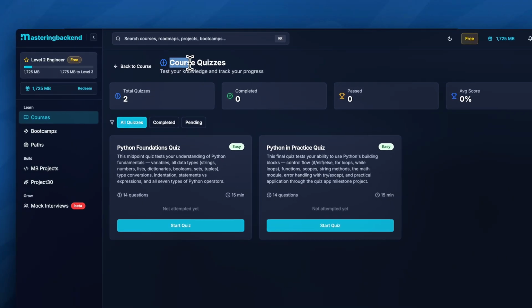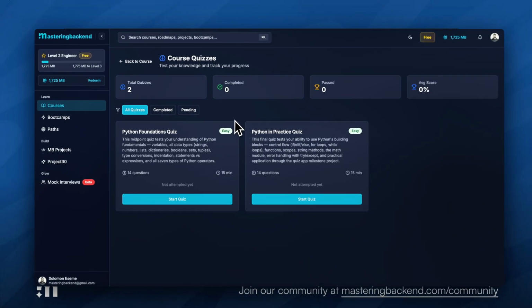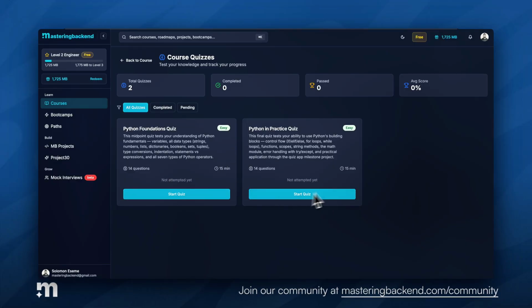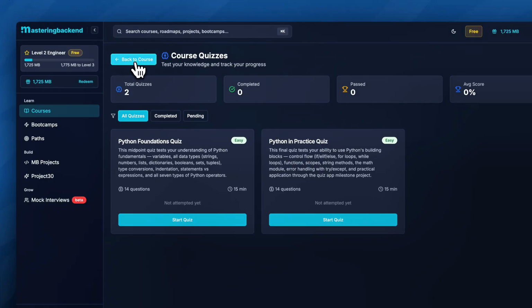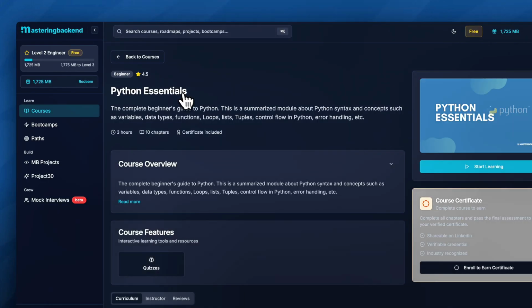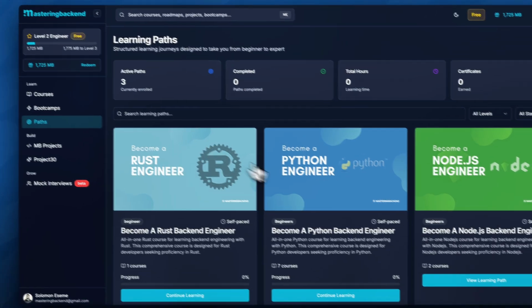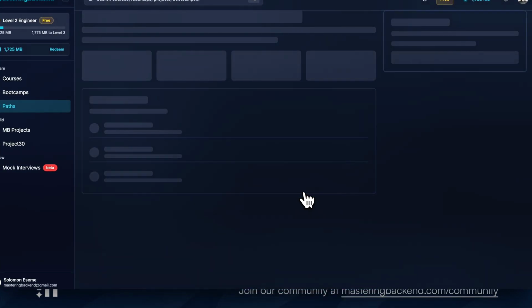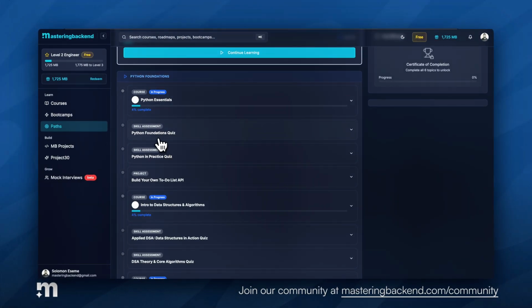So I am in the course quizzes, meaning that that particular course that I was taking before has these quizzes, and these are like quizzes that I need to complete. Okay, but I will go back to the course so that I see the details of the course, and then I'll click on path right here, and then navigate back to my path. All right. So here are the quizzes. So you have the first quiz, and then you have the second quiz.